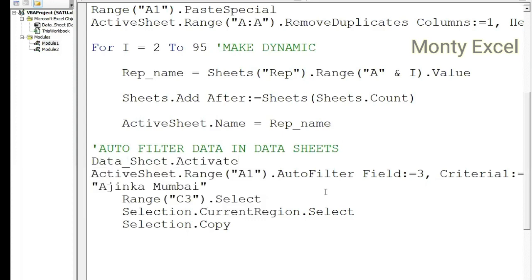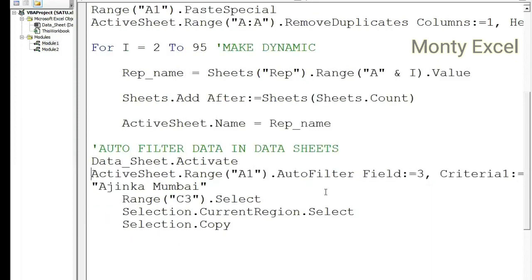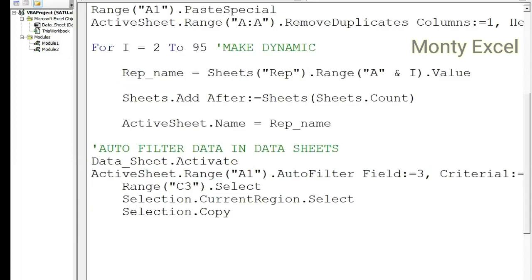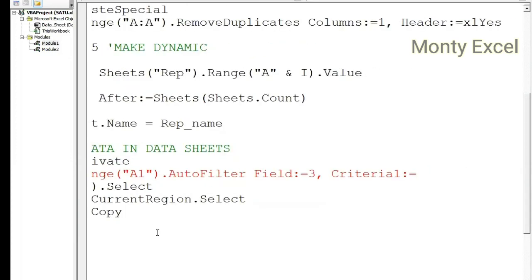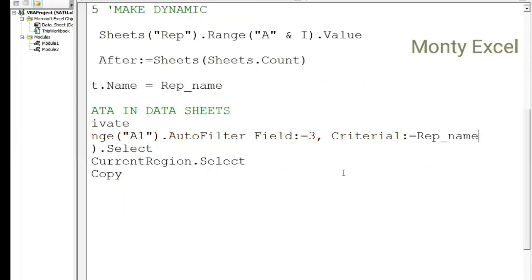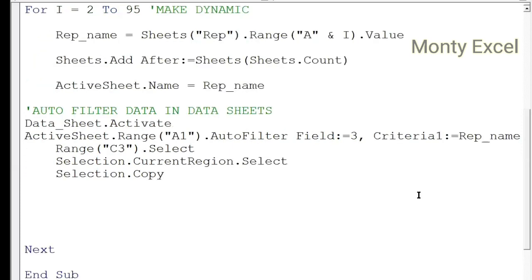After activating, in the active sheet you are filtering the data with criteria called Ajinka, which is wrong. It can't be Ajinka. Which variable is holding all the people names, the customer names or employee names? That is your rep name. So let me go back to the variable and give the variable name there. You already understood from the for loop how rep name is playing a very important role in capturing all the representative names. After that, I'm selecting a range.